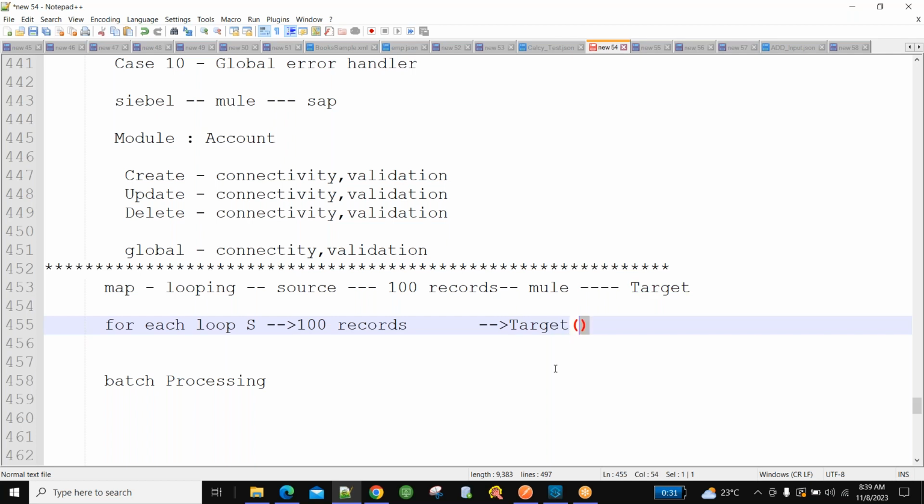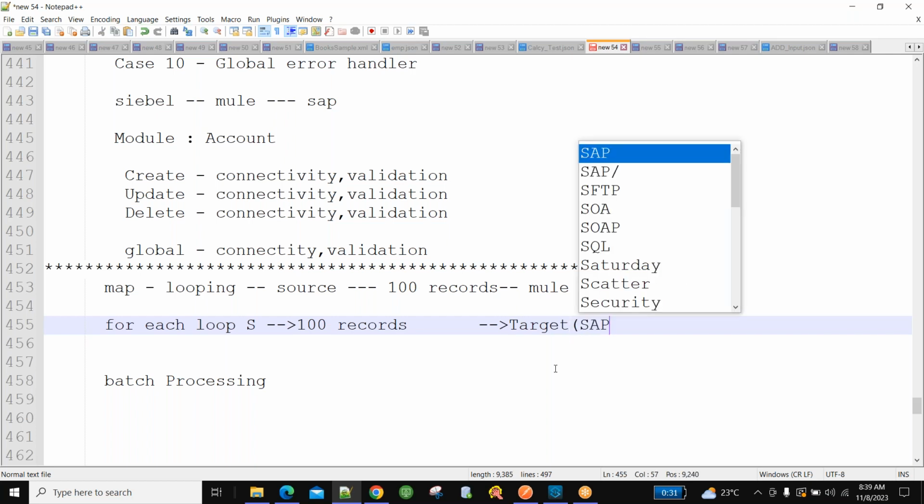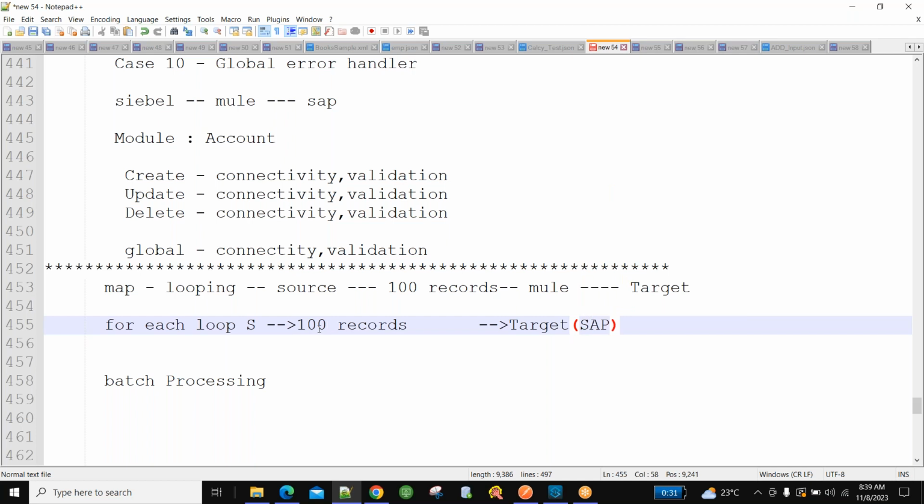For example, let me take it as a SAP system. The SAP system is saying, hey guys, whatever 100 records at a time you are passing, I am not able to take. I want to process 10, 10, 10, like that. After processing 10, the remaining 10 I will process later. And again, after processing the second bunch of 10, again I will take the remaining 10.